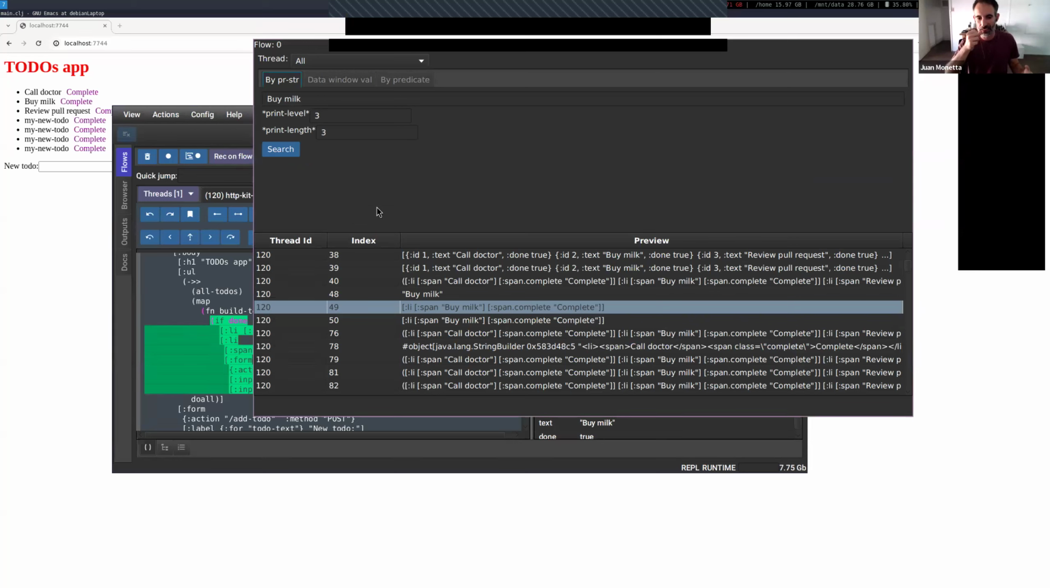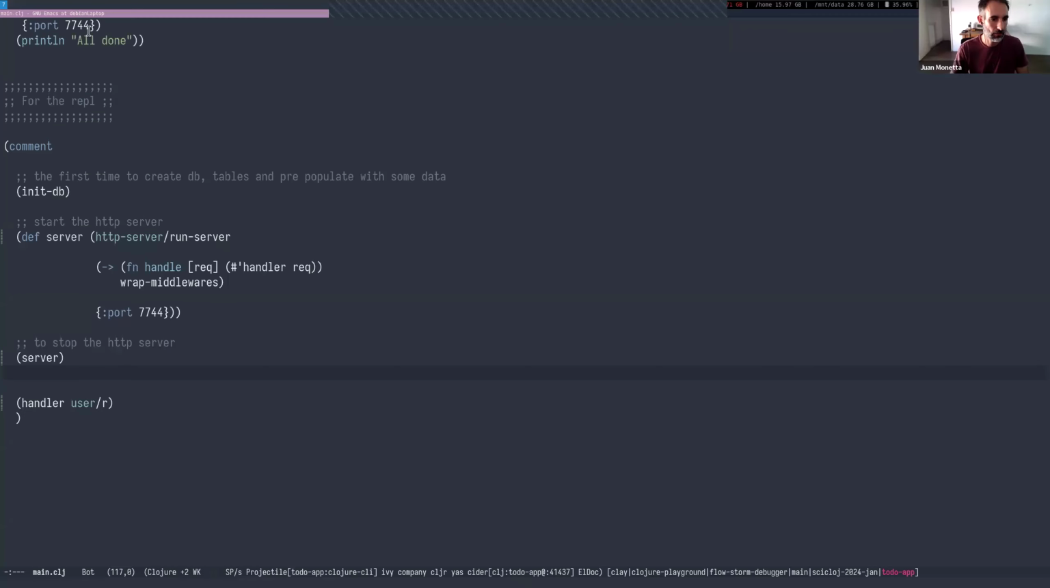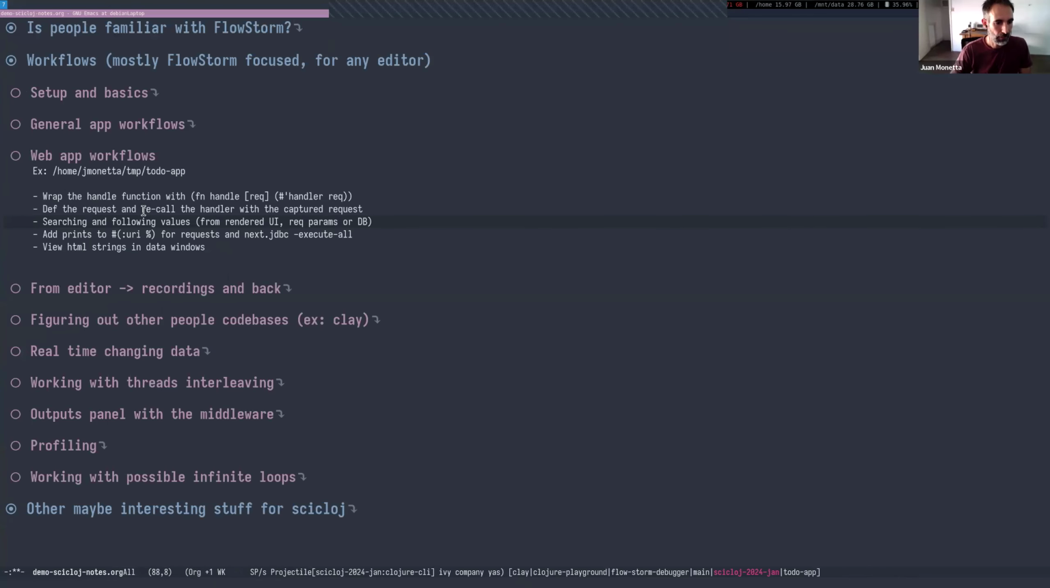Yeah, I find it super handy to approach applications I don't remember well or don't know a lot about, so I can search for things I can see on UIs or on databases and try to see how they relate to code. What else do we have here? Yeah, we can search and follow values.